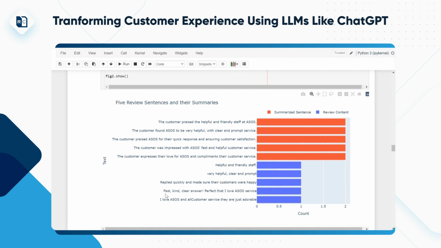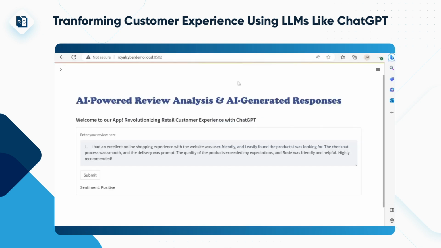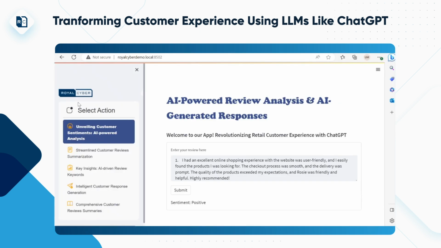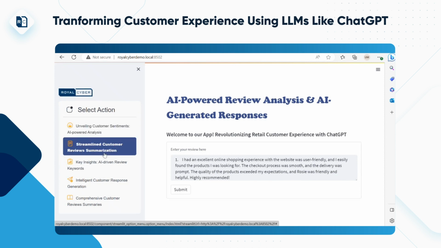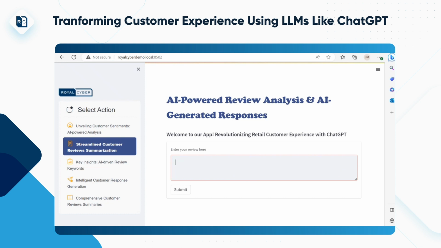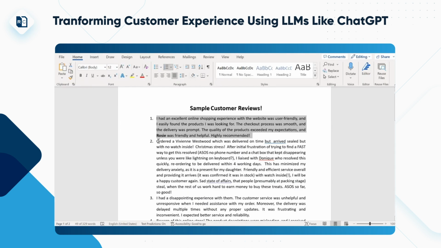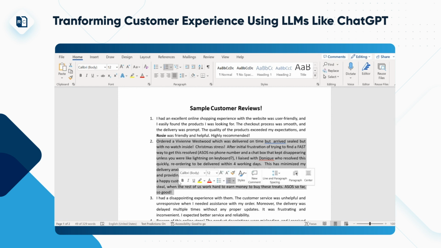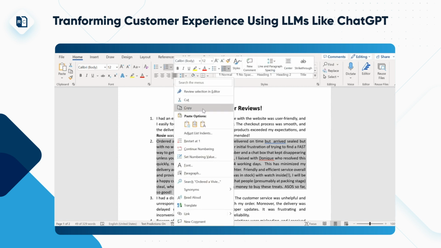So now, let's go to our app and we will summarize a fresh customer review. Now, we will select the second option from the sidebar, which is Streamlined Customer Review Summarization. So let's try it with a different review this time. So I'm having some here. So let's copy this one as it seems like it's a big one. So let's go with it.